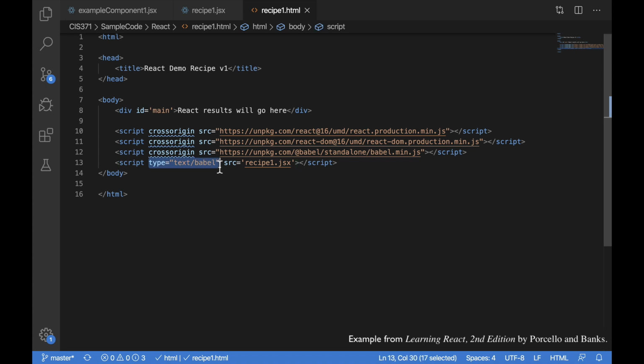Now I'm not exactly sure what's really going on under the hood here, but my guess is that this type is not any part of an HTML standard or anything. My guess is that when we bring in this code, it's looking through the DOM, it's finding a script tag marked text/babel, and then the Babel code itself is taking over the loading of recipe1.jsx. Again, just an educated guess on my part.